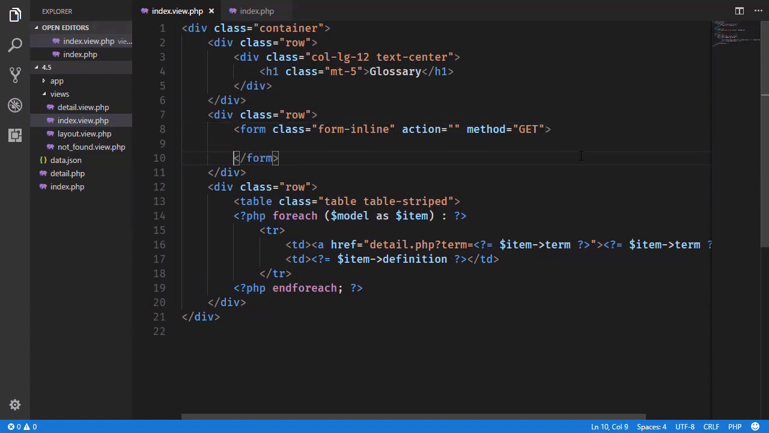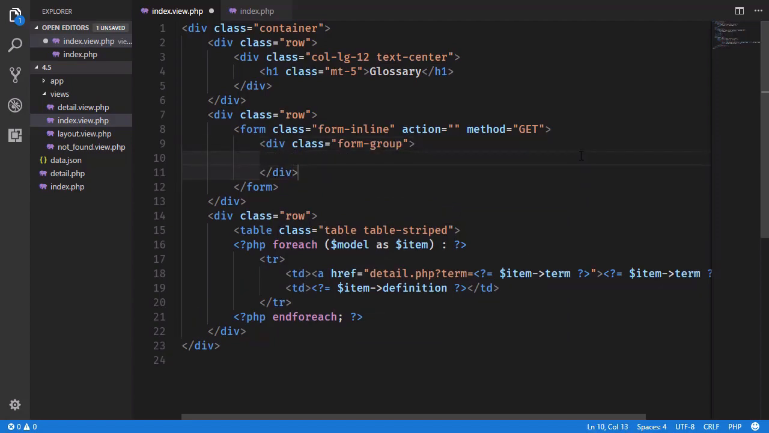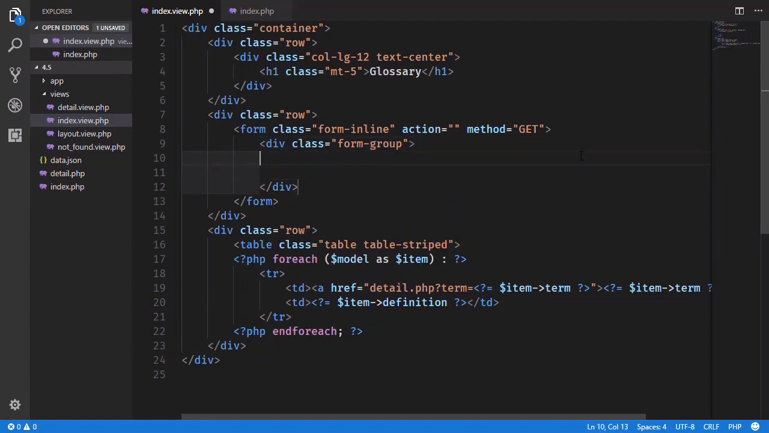But I'm going to leave that, and we are going to make this a GET request because we aren't dealing with any sensitive information and we aren't changing the state of our application. We are just essentially requesting data. So I'm going to use GET. Let's have a form group that is going to contain our text box as well as the submit button. So we'll start with the text box.